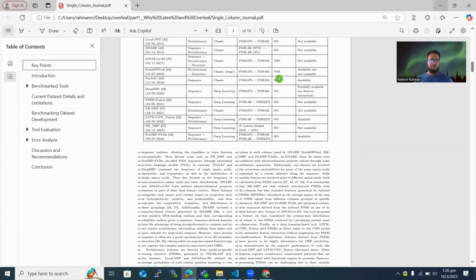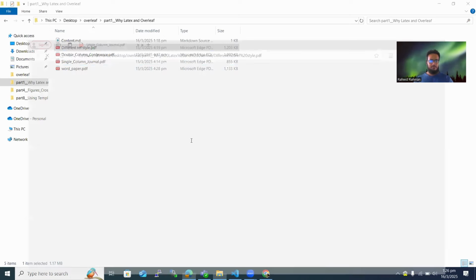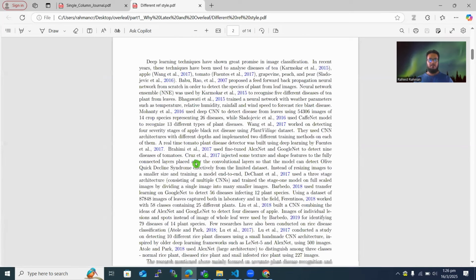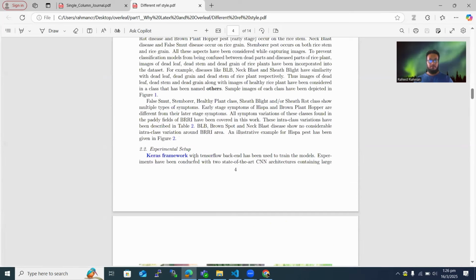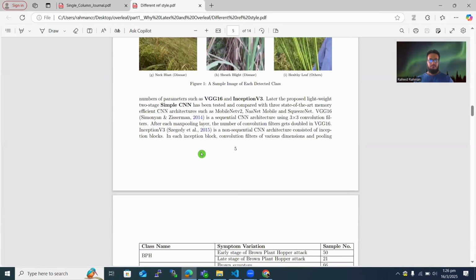Then let me give you another example. Suppose, let's say this one. Here you can see that the citation style and other things are quite different from the other journal, but since I'm using the LaTeX template that this journal is providing me, it has been very easy for me to do this as well.